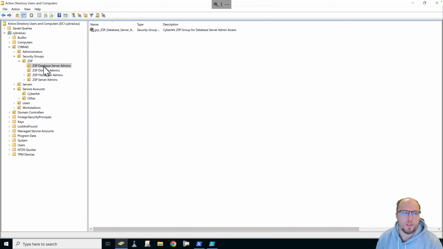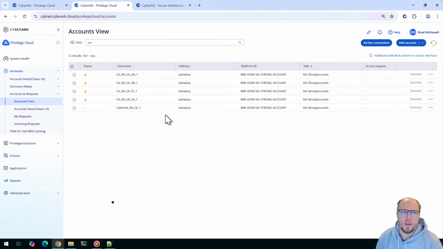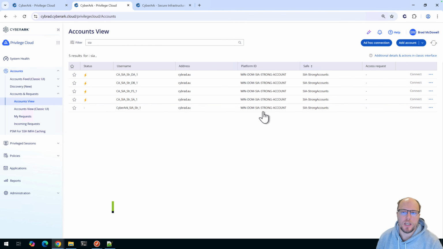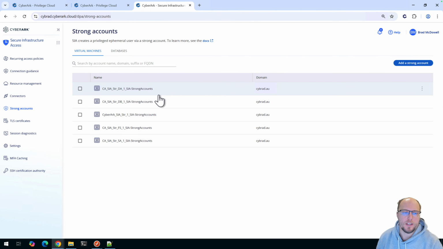So the reason why we put these groups into the OUs is so that only that strong account can add members to the database server admin group, and so on for the other OUs here. So that's what I've done on the AD side. I'll switch back to the workstation, and here in Privilege Cloud, I've onboarded those accounts accordingly and rotated the password. They're in the same platform and safe. And if we switch over to SIA, we can see the additional strong accounts here, along with the original one I created earlier in the video.